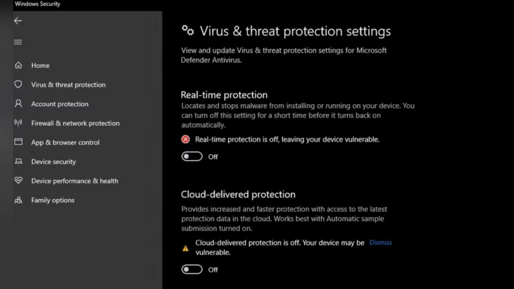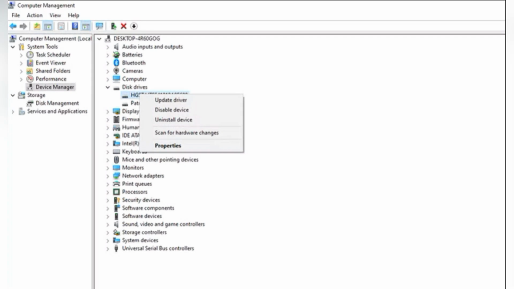The second option is to update your USB drivers. Plug in the USB device in your computer. Open Device Manager by right-clicking on PC or My Computer and select Manage. In the left sidebar, select Device Manager. Expand Disk Drives and locate your USB drive.